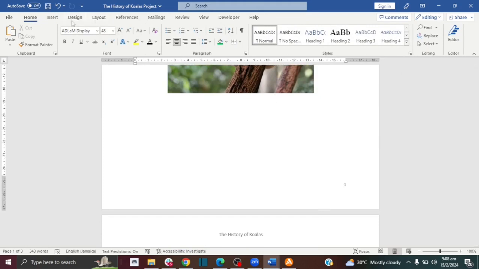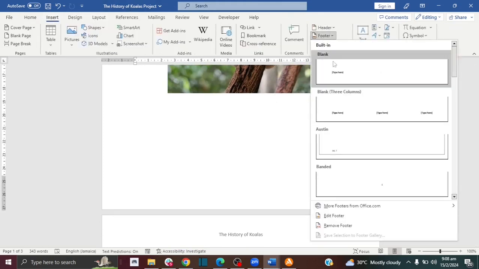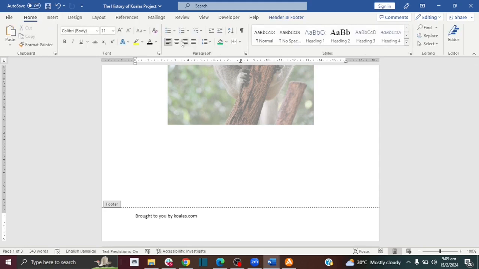And let's do it for the footer as well. So just go to footer, and I'm just going to choose this option. And it's the same option. You can toggle it if you want it to be different on the first page. And I'm gonna say brought to you by koalas.com, and then I'm gonna center this. So that's how you can add your header and footer on your pages.